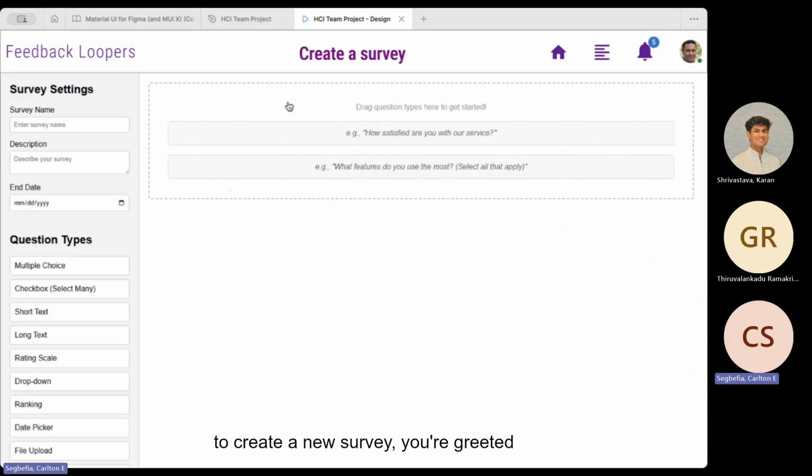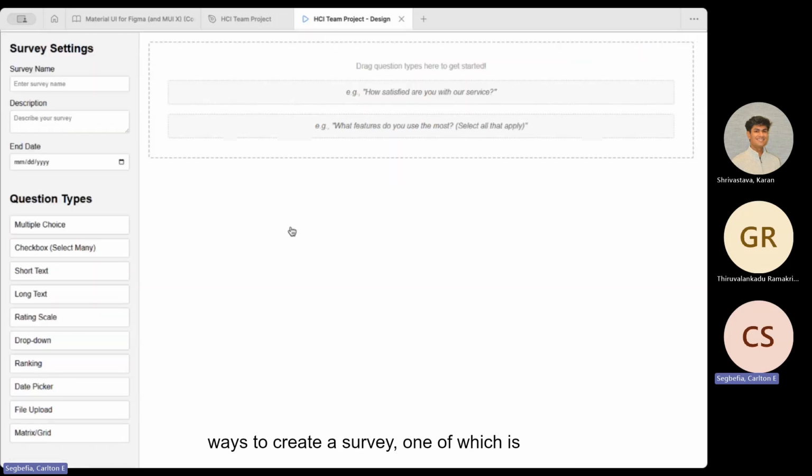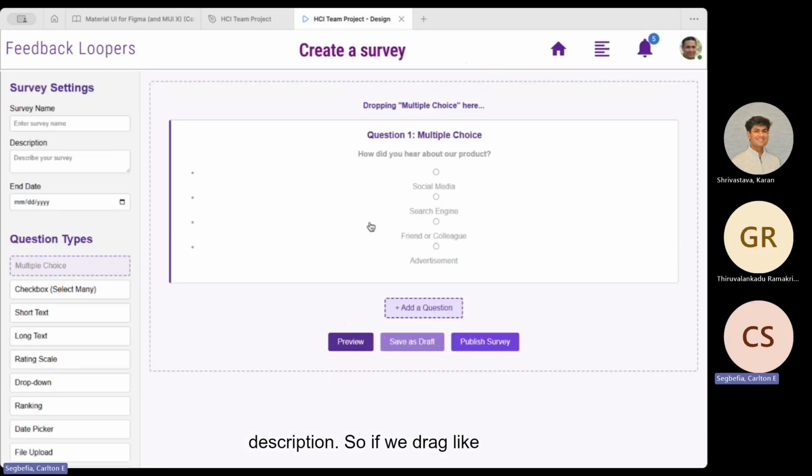When you want to create a new survey, you're greeted with this page, which gives you various ways to create a survey. One of which is to just drag the kind of question you want to the survey, as well as enter generic details of the name and description. So if we drag the multiple choice response, we're greeted with a page like this that allows us to see, oh, we have a multiple choice question, and fill in the details we care about.